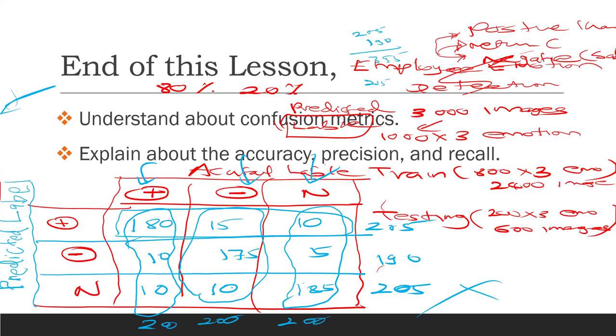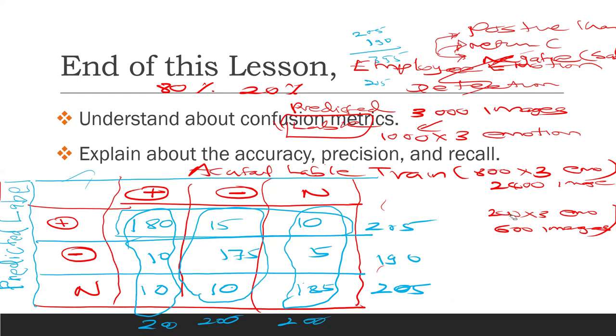Now we will look at what accuracy, precision, and recall are, based on these. I will explain accuracy, and we will look at them one by one. Okay, now we will keep this one and move to some other slides.